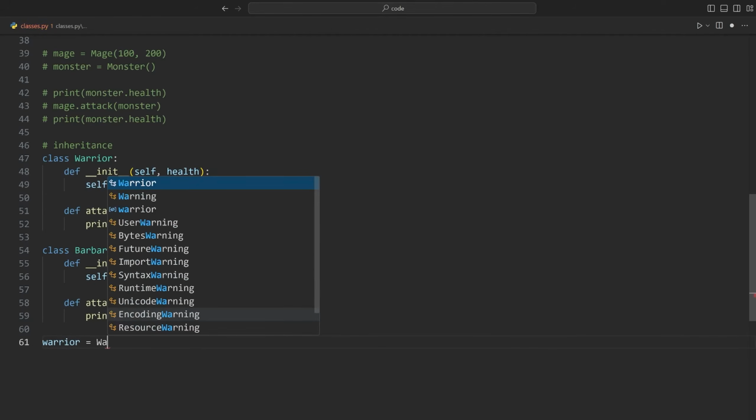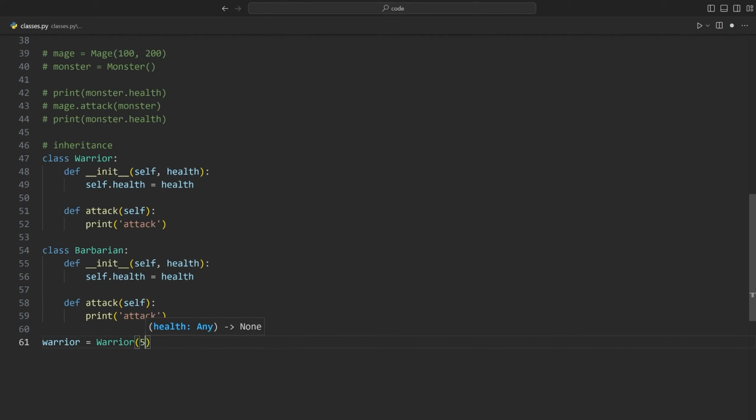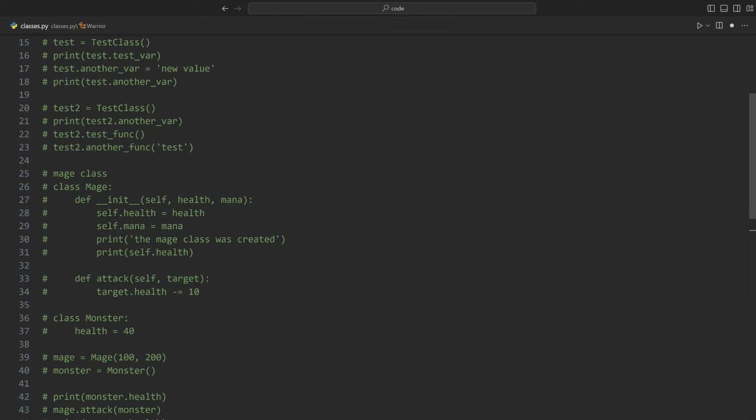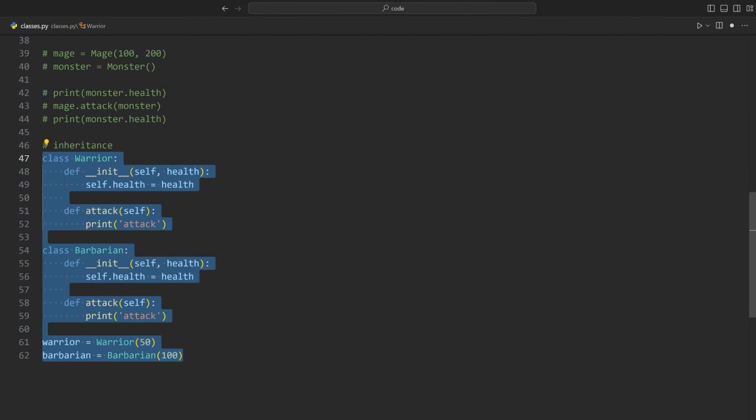We want to have the warrior with a base health of 50, and then we can have the barbarian, which we are going to create with the barbarian class and the base health of 100. So far, all of this should still make sense. It's nothing that is too different compared to the mage class. In fact, all of this is much simpler.